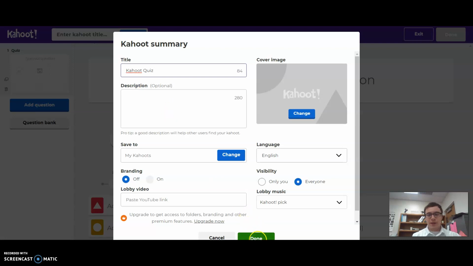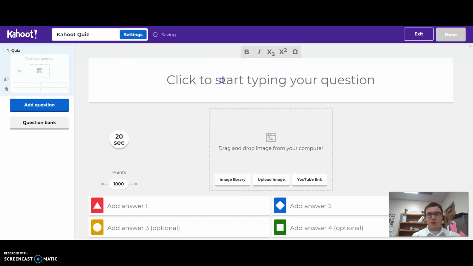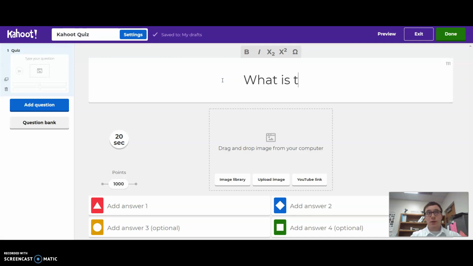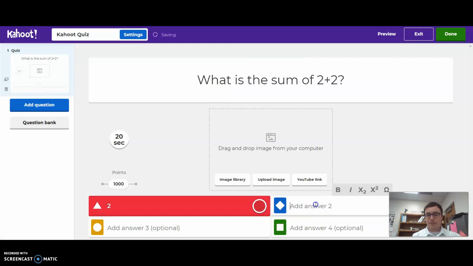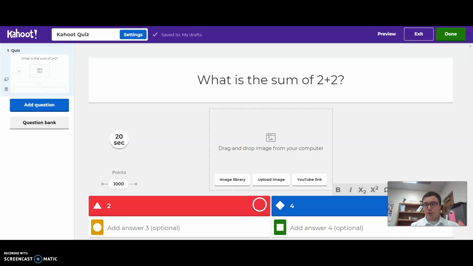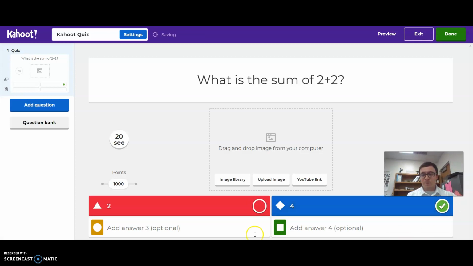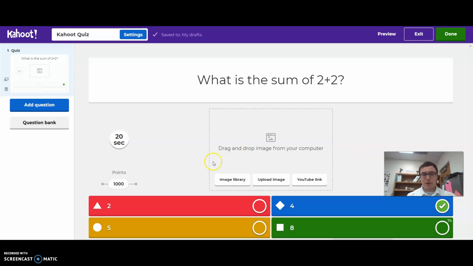I use it for different tests that we do, and you can just enter a question in here. So something simple, for example, what is the sum of 2 plus 2? You go in, you can add at least 2 answers. You can go 2, 4, which we all know is the actual answer, 5, and 8. It's pretty easy. You can choose how many points you want it to be, 0, 1,000, or 2,000. I generally keep everything in 1,000.